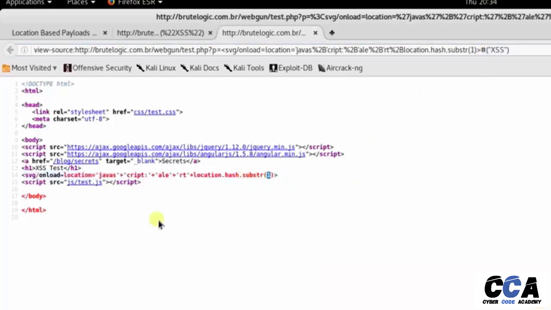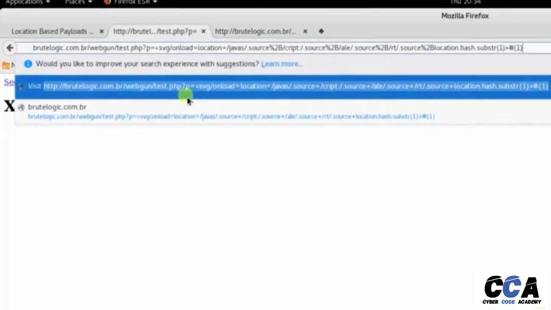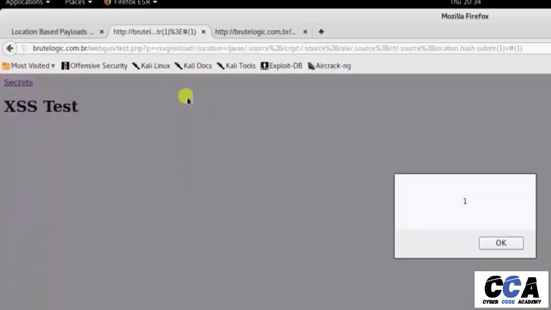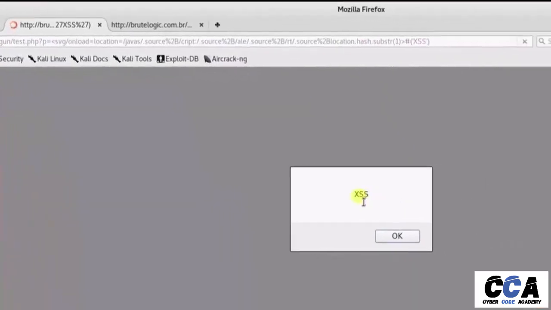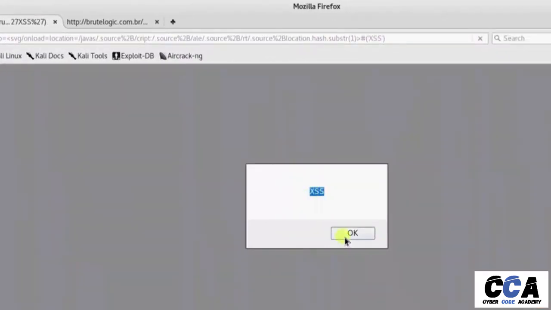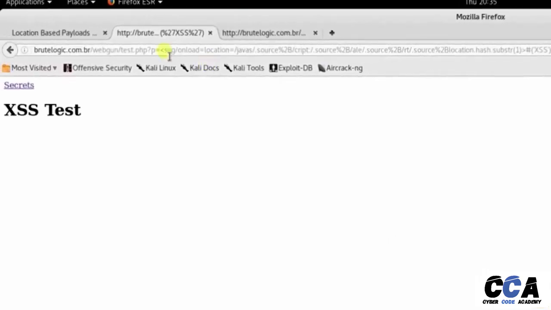Now in order to avoid the quotes, we can use the /string/.source trick. Let's see how we can avoid quotes. Type the p parameter value as svg onload=location=/javas/.source%2b/script/.source%2b/ale/.source%2b/rt/.source%2blocation.hash.substring(1) with #1. Here you can see that the pop-up 1 is displayed. Let's replace 1 by XSS. Here you can see that the XSS pop-up message is displayed, but we're still using parentheses.